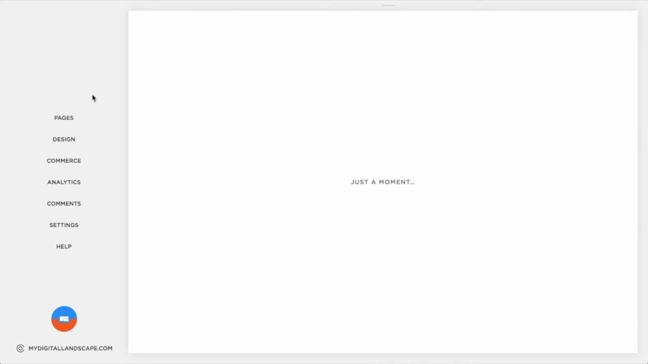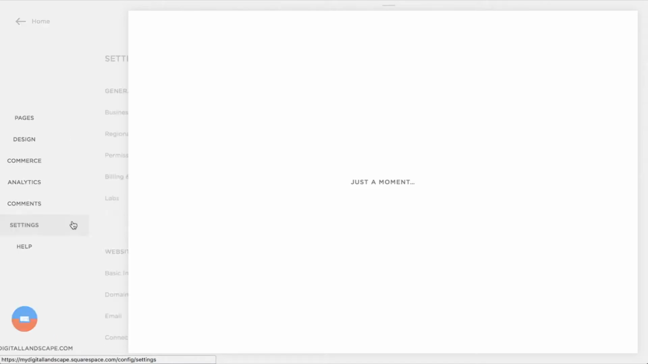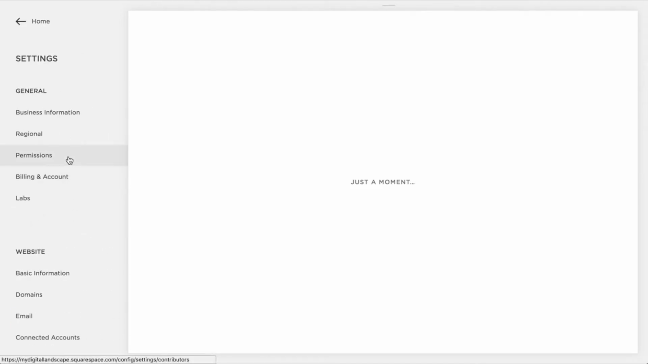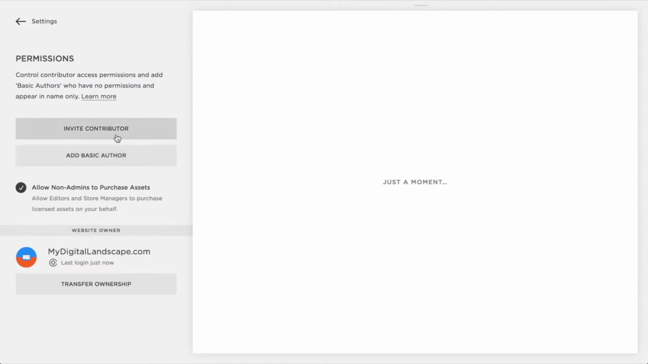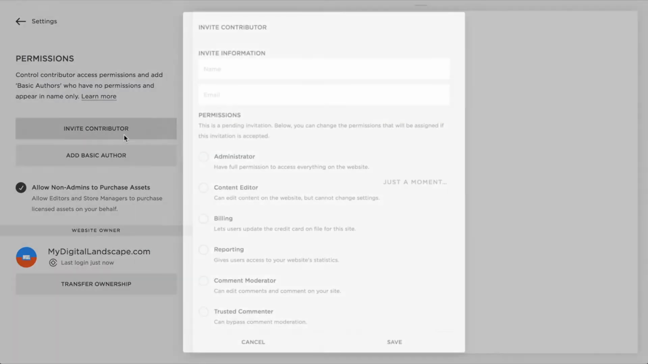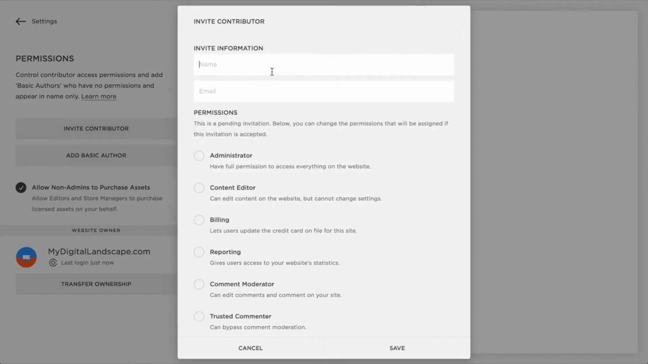All it takes to set us up as an admin is to go to settings, go to permissions, and go to invite a contributor. For the name, let's just type in our full business name, My Digital Landscape, and then the email address associated with it is going to be contact@mydigitallandscape.com.